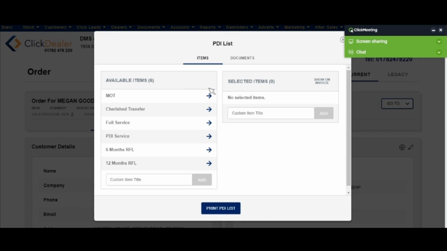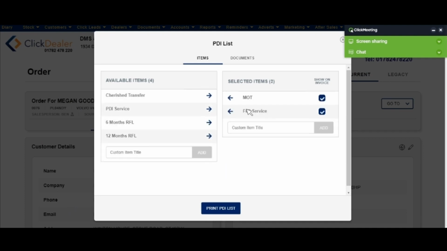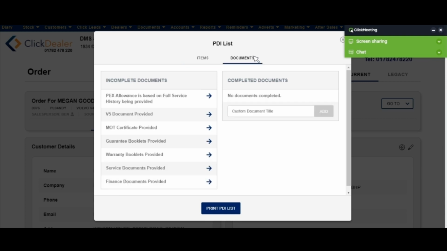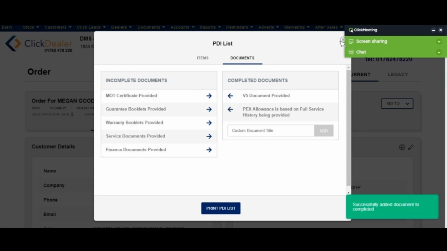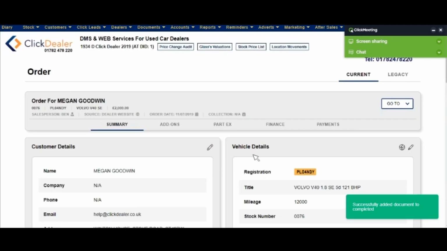So if there is anything that's agreed at the point of order, say an MOT or a full service, you can attach those onto there, and you can then print a PDI list if you need to as well. The documents button on there is a similar sort of list. So on here you can say if maybe the customer needs to bring in the V5 document and the part exchange allowances are based on the full service history being required. And then again, it's just a case of closing that down.